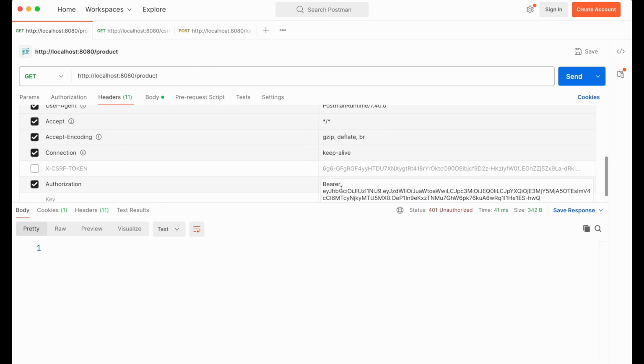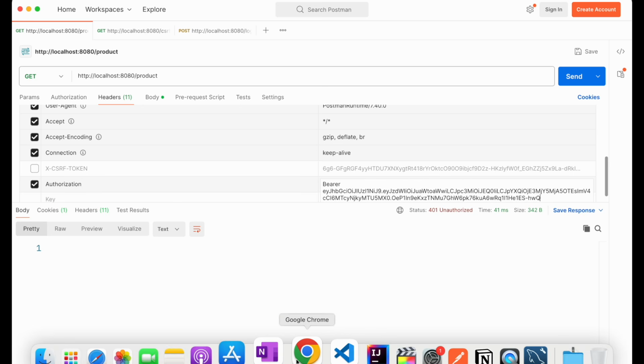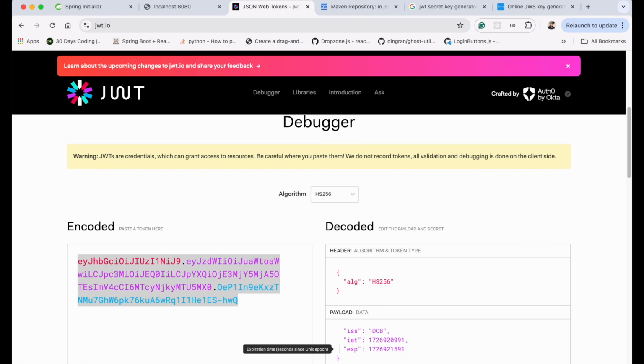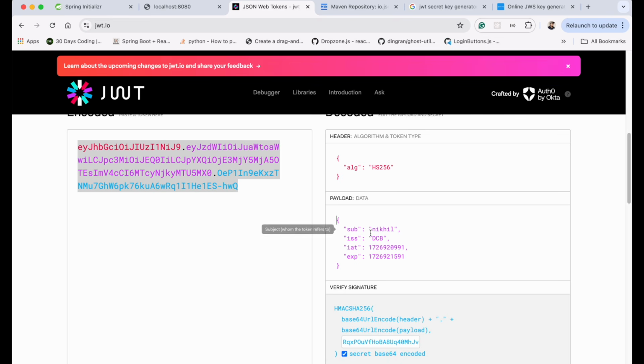I will take this entire token and use that token to get some values out of it. Okay, so we will implement that. And then what I need to do is get the value, the subject out of it. So whatever the user is.